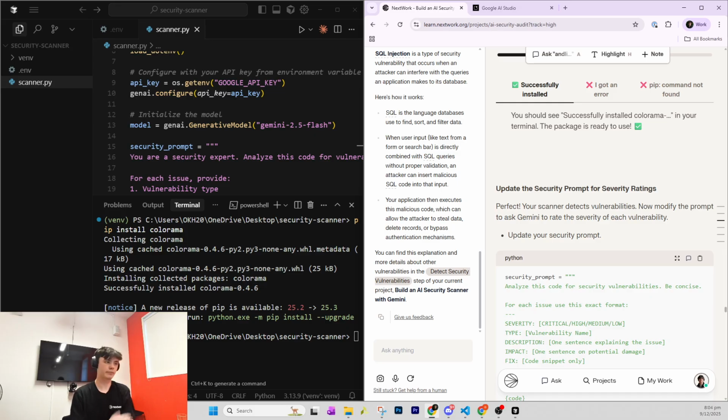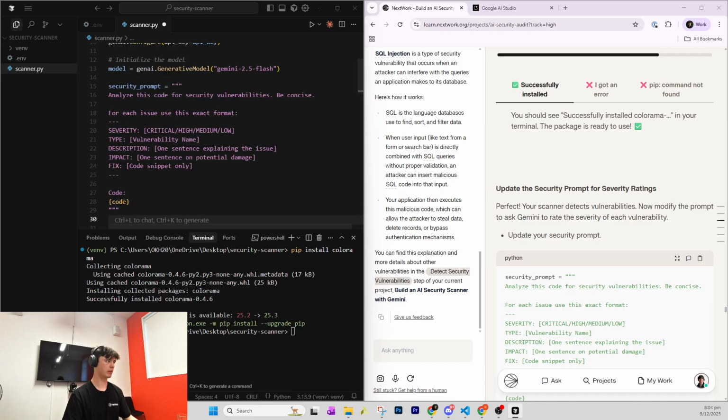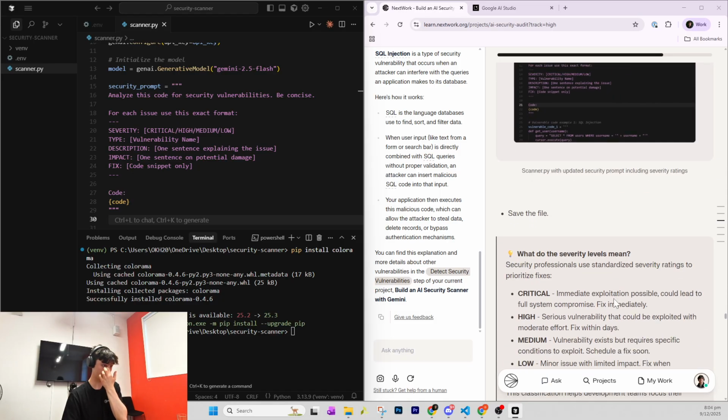All right. Okay, so now we're going to update the security prompt to add severity ratings. So perfect. Your scanner detects vulnerabilities. Now let's modify the prompt to ask Gemini to rate the severity of each vulnerability. Cool, so we've got our security prompt here. We're just going to replace it with the security prompt we've got here. Cool, we'll save the file with our updates.